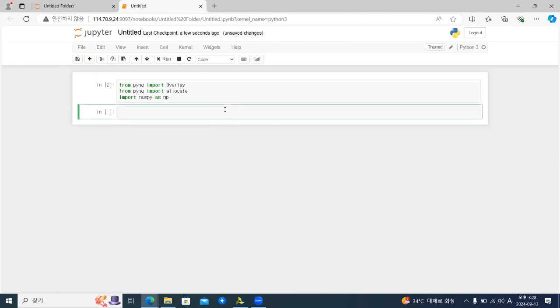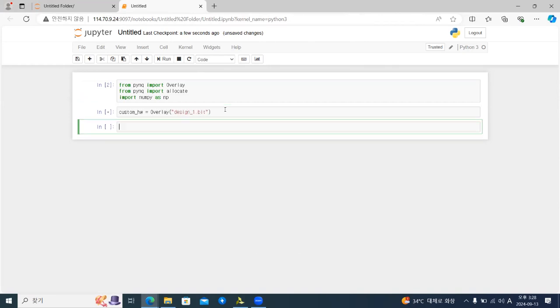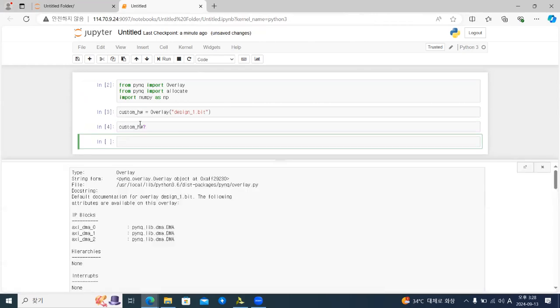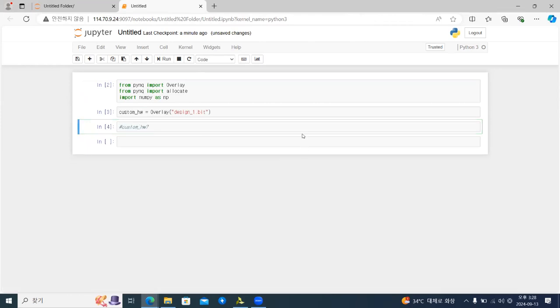And what should we do? First, we'll load something like an overlay, design_1.bit, and it's working great. We have 3 DMA channels. And for each channel, let's say FFT data in is the custom HW dot, what was the name again?